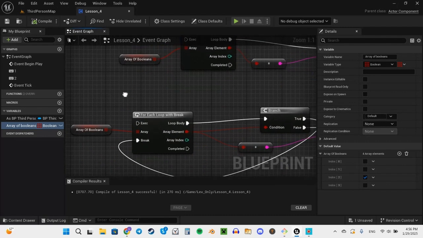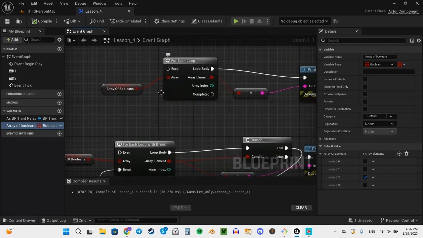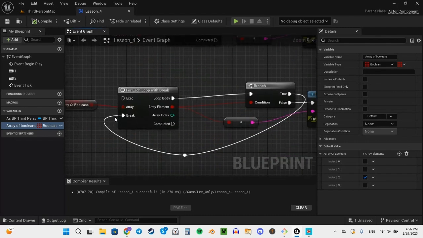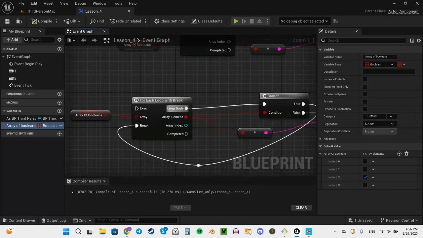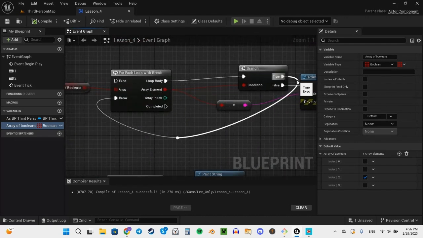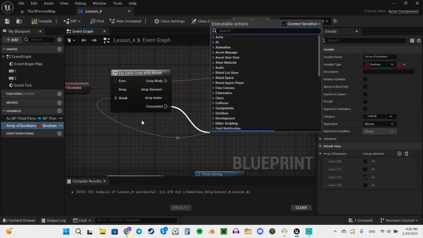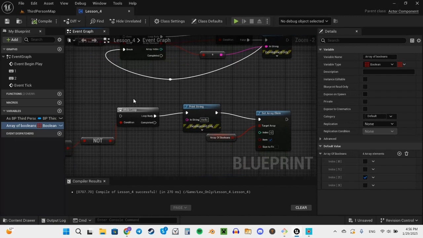For each loop with break is the same as for each loop, but it also has an execution pin. It's similar to for loop with break. You can just add an execution pin to the break and it'll break the loop and it will go to completed immediately.